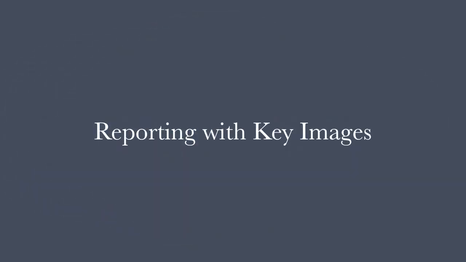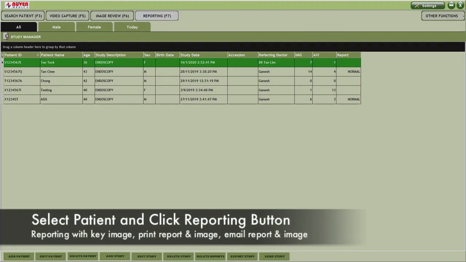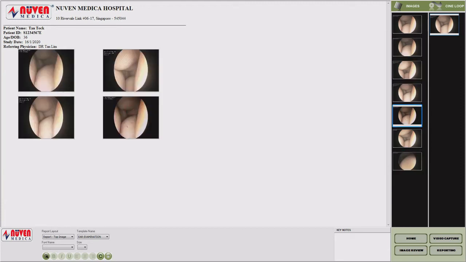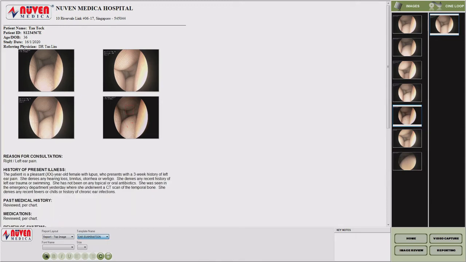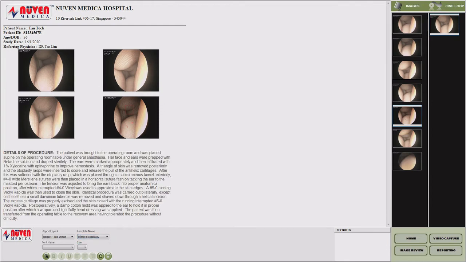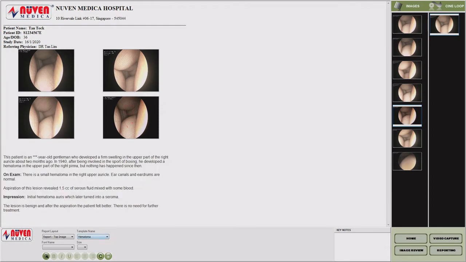Now I am going to explain the reporting module. Select a patient and click on the reporting button, which will take you to the reporting module. You are now in the reporting module, which shows the image window on your right side and the videos columns. You can select the key images and add those images to the report.